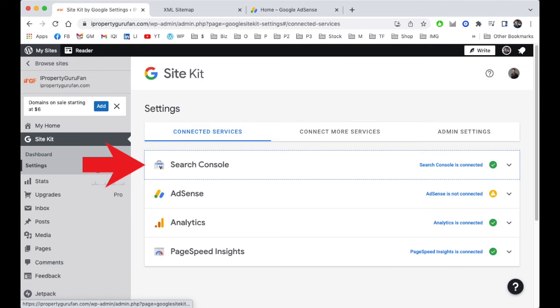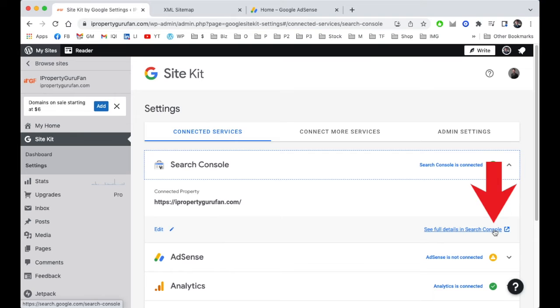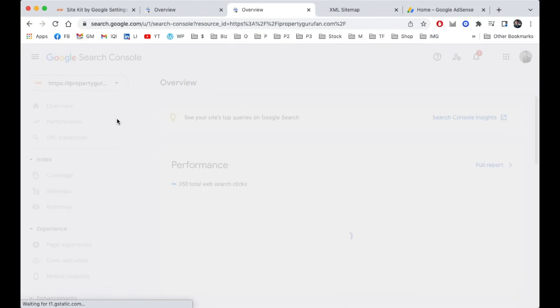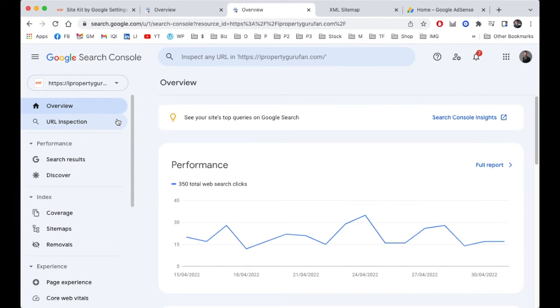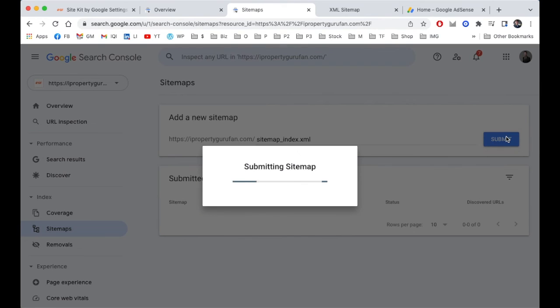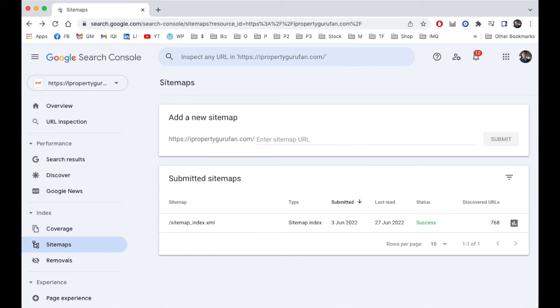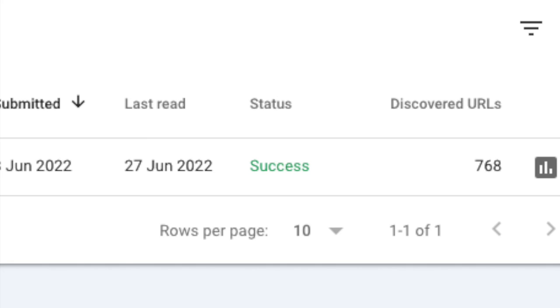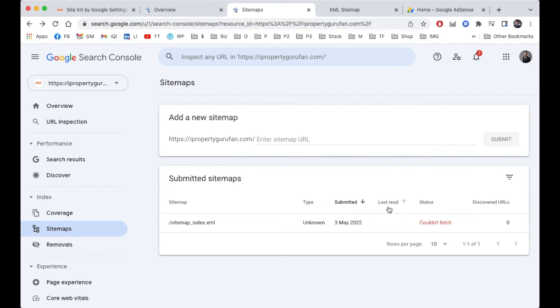So go to Google Site Kit in your WordPress dashboard and search for Search Console, and then click See Full Details in Search Console. And then a tab will open to Google Search Console, and then scroll down to Sitemaps in the sidebar. And then under Add a New Sitemap, paste the link that you copied earlier, delete the front part of the URL, and then click Submit. So after the sitemap has been submitted, the status should show Success. And if it's not successful, Google will send you a notification and email.